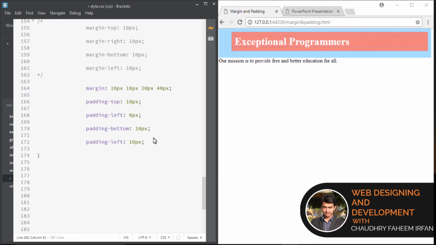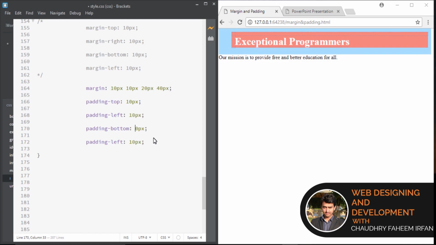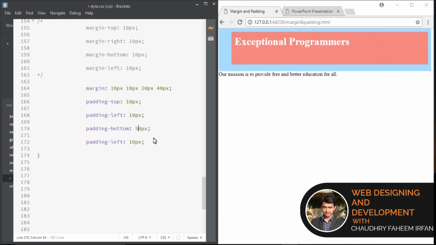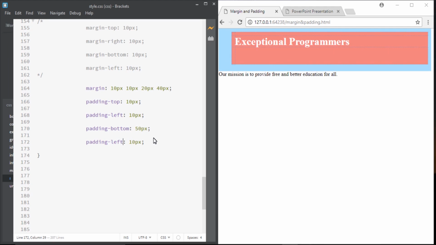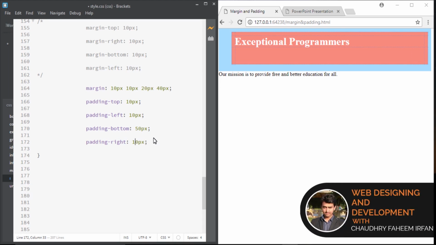And so change padding, 50 pixel padding bottom, and if I change right with 50 pixel. Okay, same as the margin property, it is also written in shortened form.